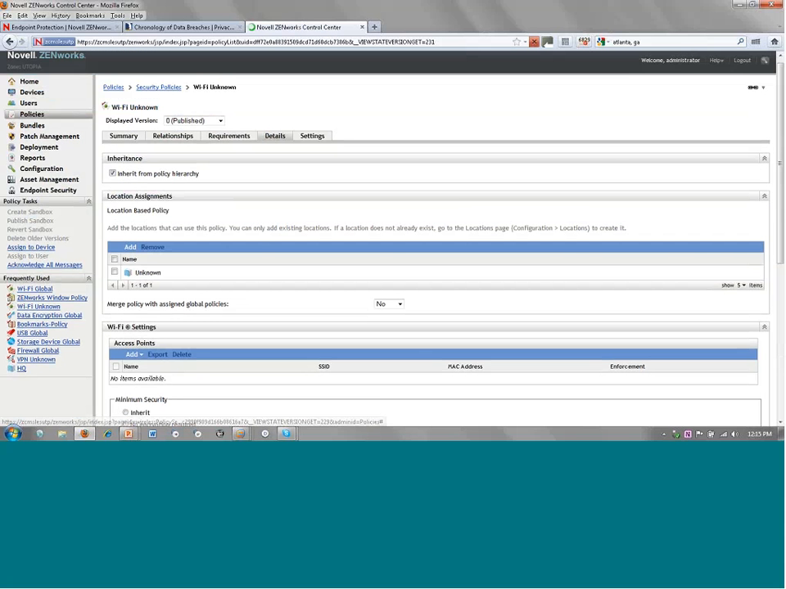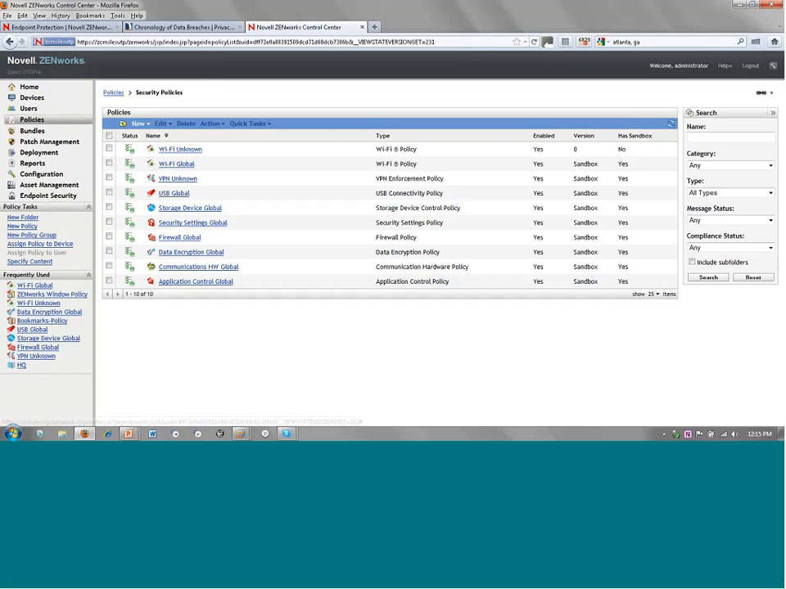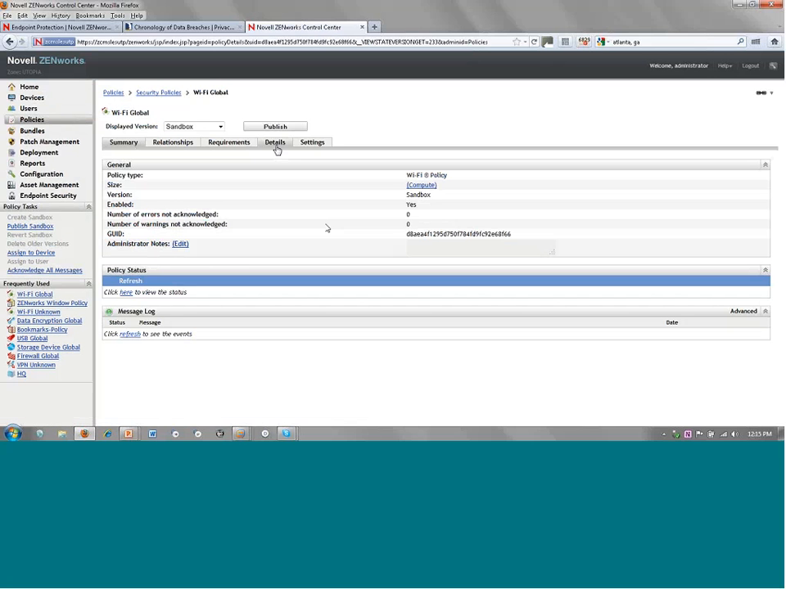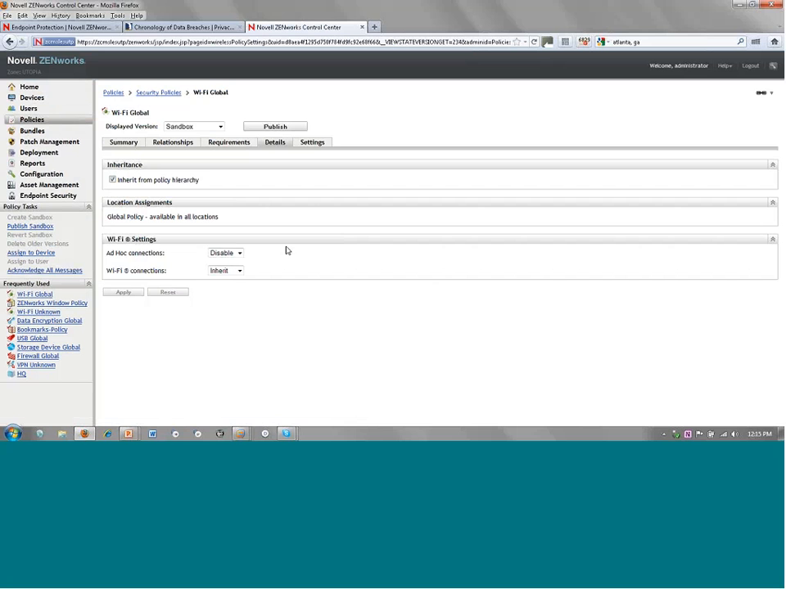By comparison, when I have my global Wi-Fi, this applies to the organization as a whole, I have disabled my ad hoc and inherited my Wi-Fi connection from the global policy. So in this case, I have a different set of settings for this particular location than I do for my unknown location.